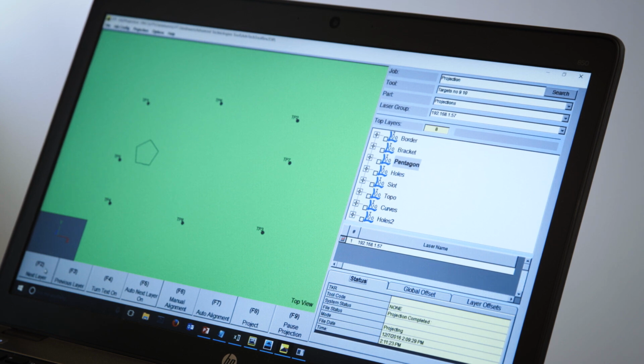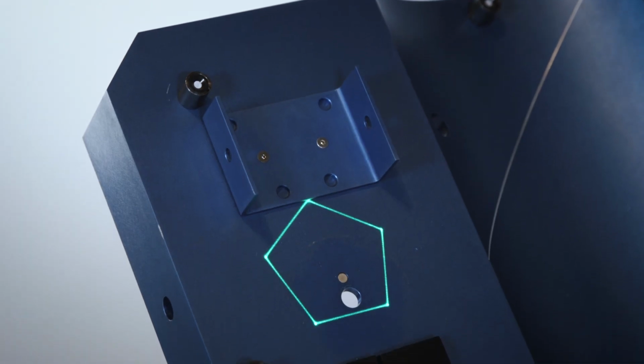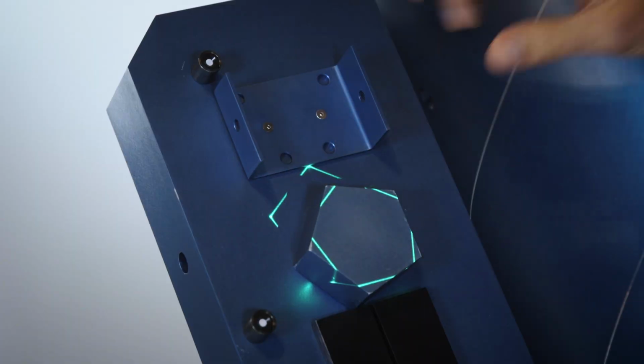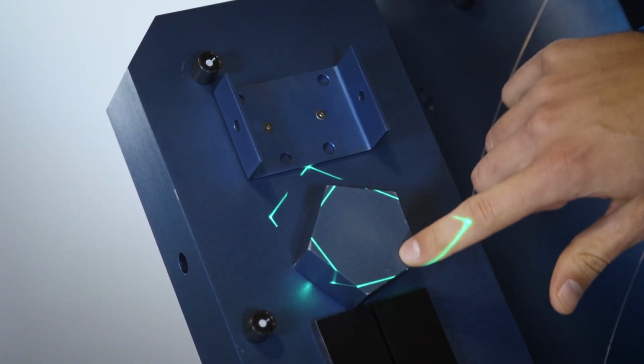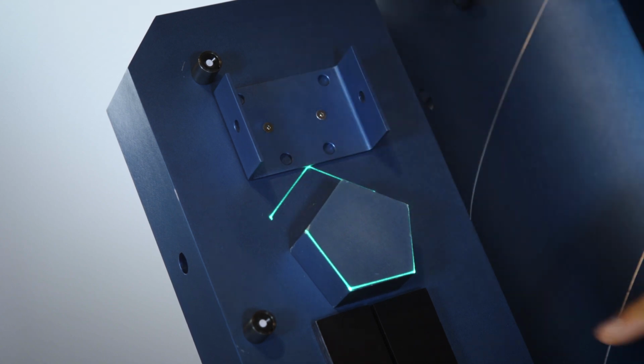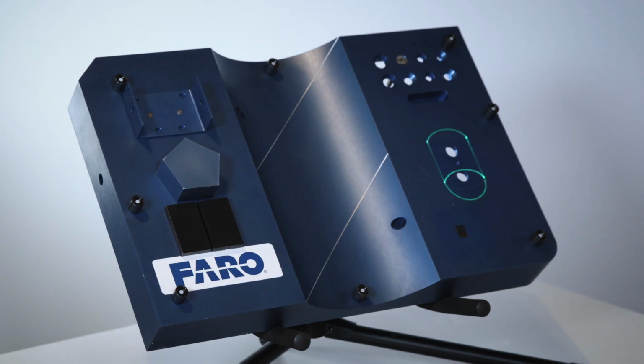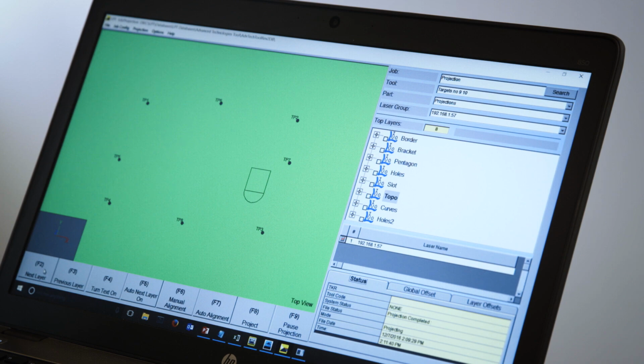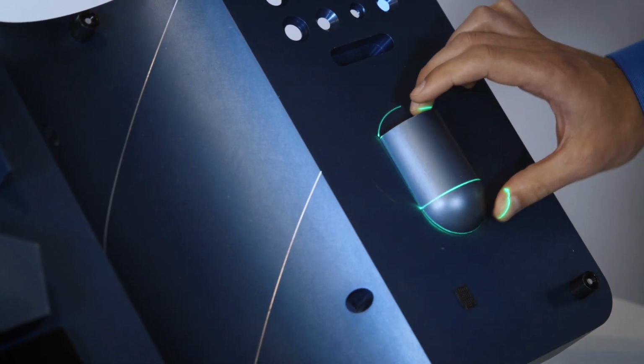Then the next item is used. Again, the operator places it and makes sure that the lines are lined up correctly. You can see here, it's clear that the object is out of place. This process continues throughout the build until the part is finished.